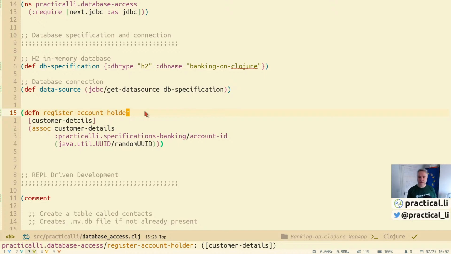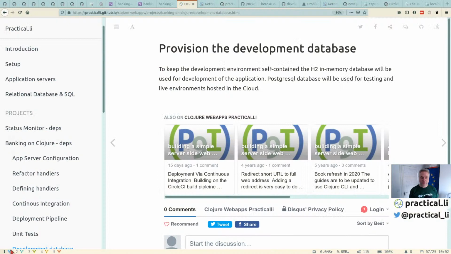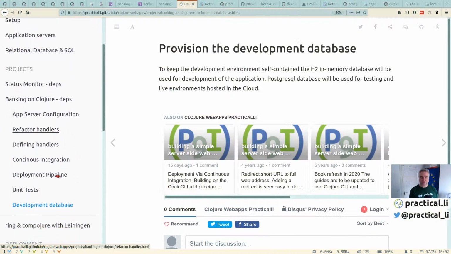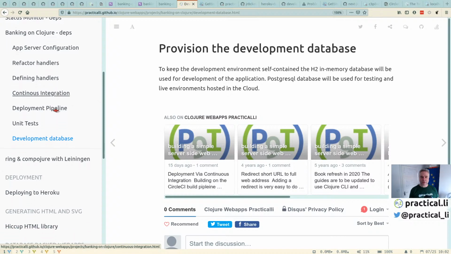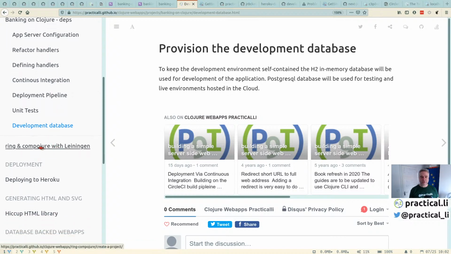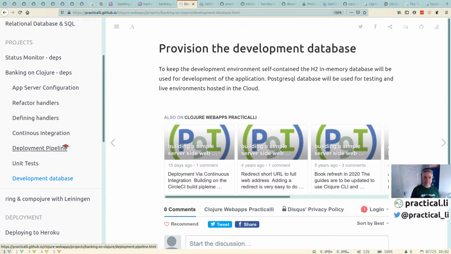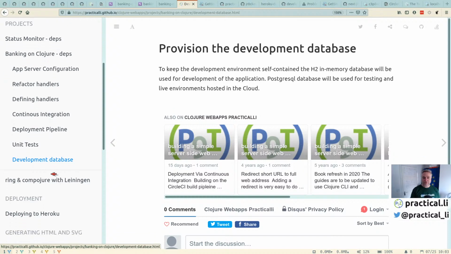Okay, I think that's everything for now. I hope you found that interesting. I'm going to keep adding to this section as well. There is a section on here of Ring and Compojure, which is the classic content I had with Leiningen. But I think this is going to be the main project I'm going to be working on for the next few weeks. So there should be a lot more detail in here. So it should grow nicely.